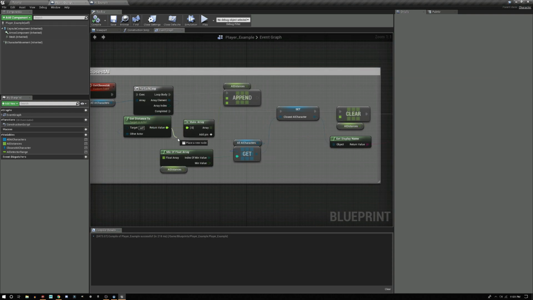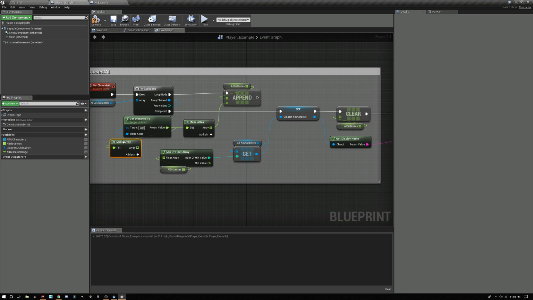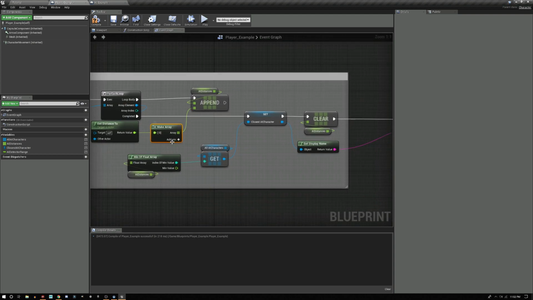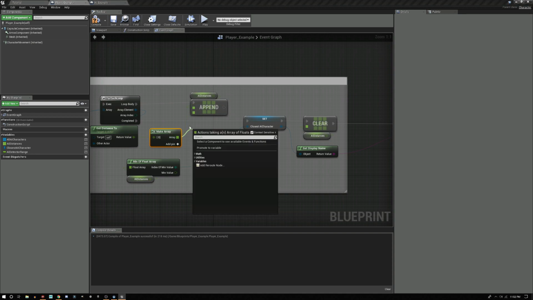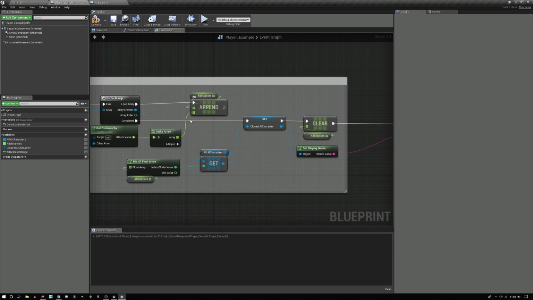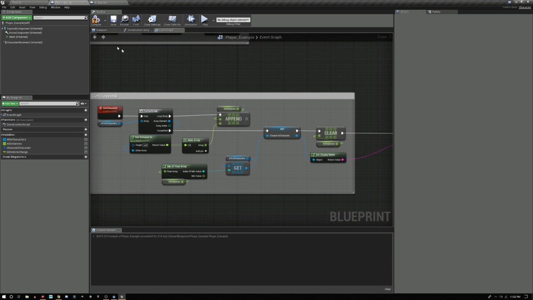Now drag off your return value and type make array. Okay, and then you're left with that function, which looks like this. Drag off of the array on the make array and plug it into your source under append. I do believe it. Yeah, source array. Make sure it's on that. It cannot be on the target. If you get these backwards, I'm sure it will not work correctly. And that's that. We're almost done.